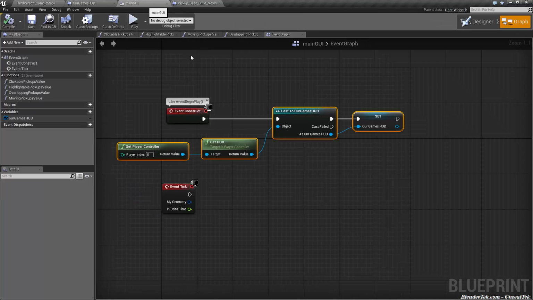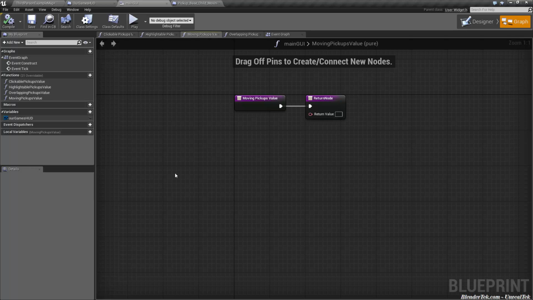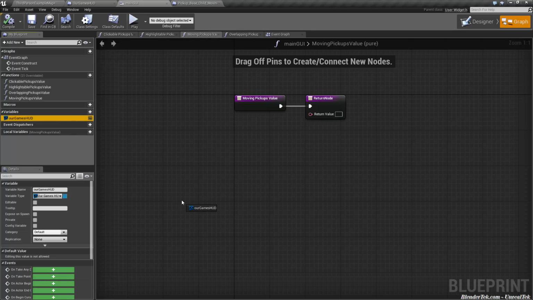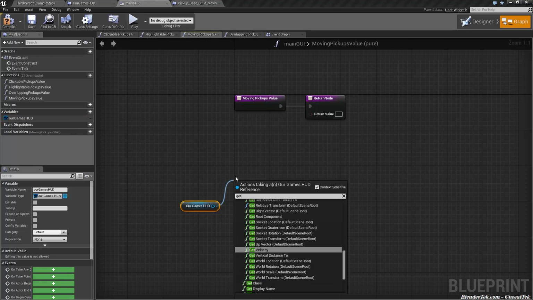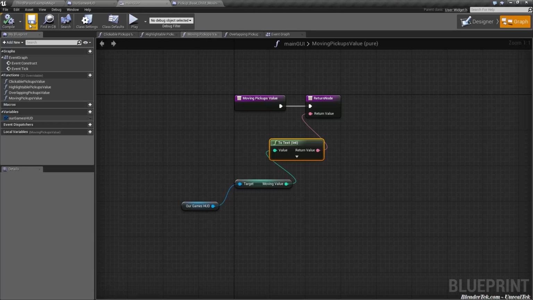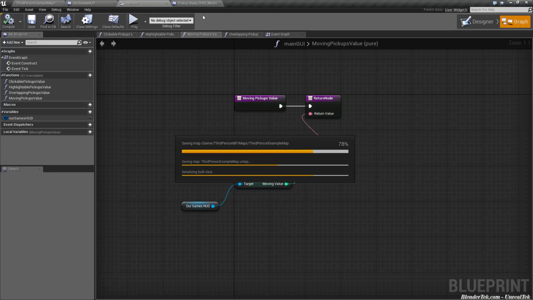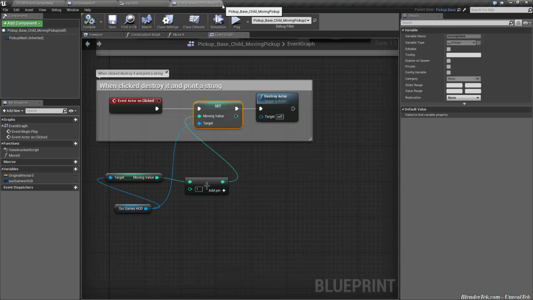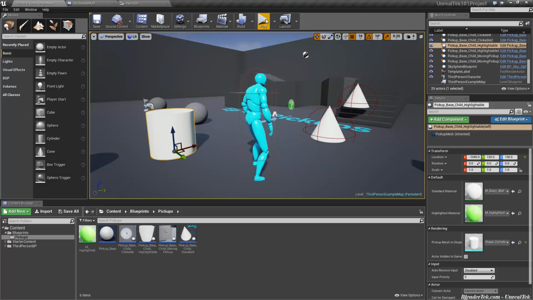Now go back into our GUI, go to moving, and the same thing. We want a getter for our HUD, and we want to get moving value and drag it right in. Now compile and save our project to be safe. Close our moving one, we don't need it. Now let's test them all out.